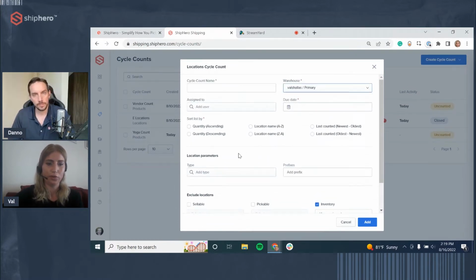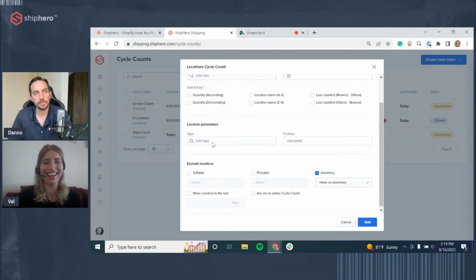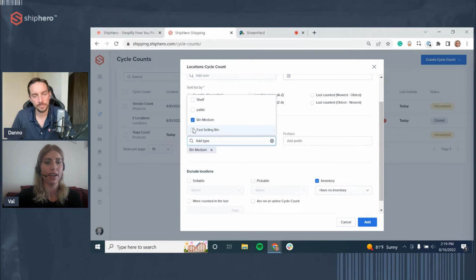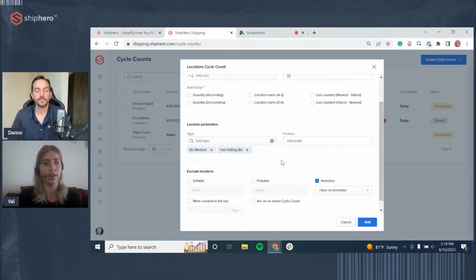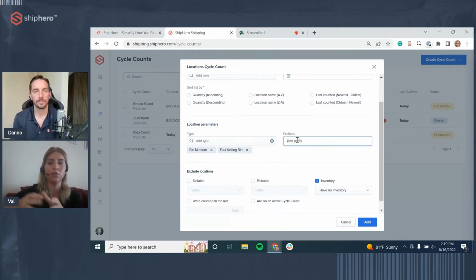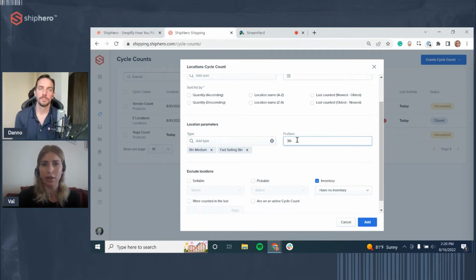You do need to select the warehouse before you can see the location types. That's why I clicked that real quick. You also can sort by location types. For example, if you only want them to count bins and not pallets, you can select just count the bins. You also can sort by prefix. A common example is maybe you want to count all of your row 30, count everything in that row. You could type in 30 and it will pull only the locations that start with 30. The prefix does have a 2-character minimum, so you can't just put in 3 because it would not be specific enough, but it doesn't have a max, which is useful.